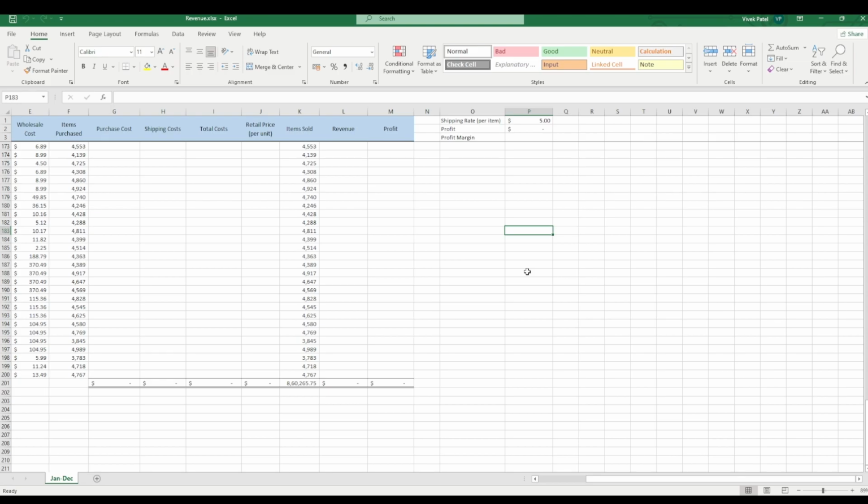One more thing I want to mention: if you want to apply filters on a specific column, you can use the shortcut Control Shift L. The filter button will appear. See, just press Control Shift L. Again, if you press Control Shift L, the filter button will be removed.